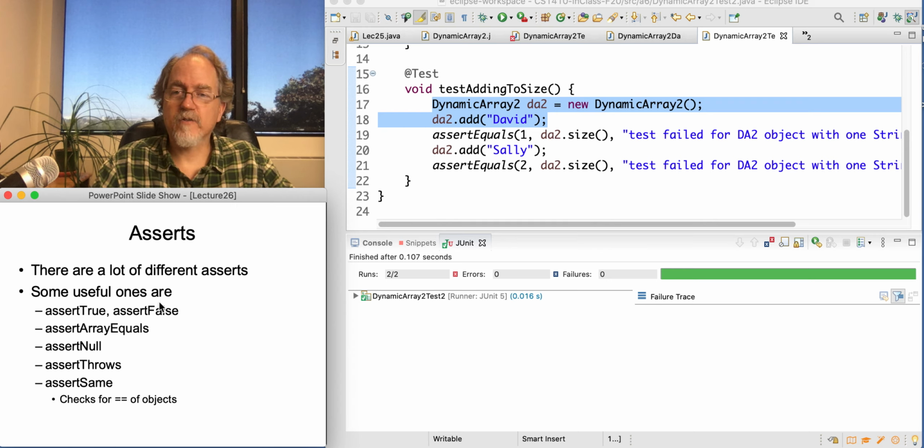95% of what you want to do, and assert true and false probably the other 4% of the other stuff, and maybe 1% of the time there's some funny thing you want to do. Actually, assert throws, if you're throwing exceptions, you probably want to check that quite a bit as well.